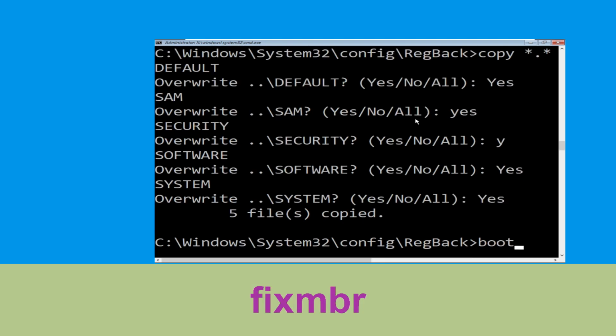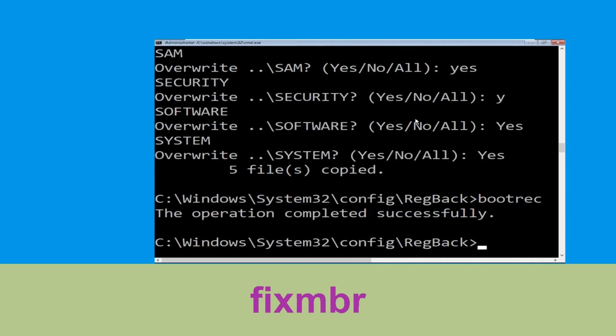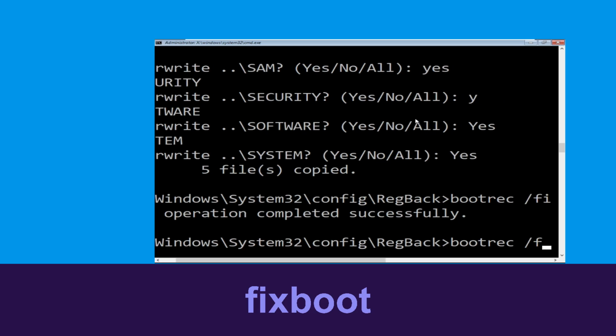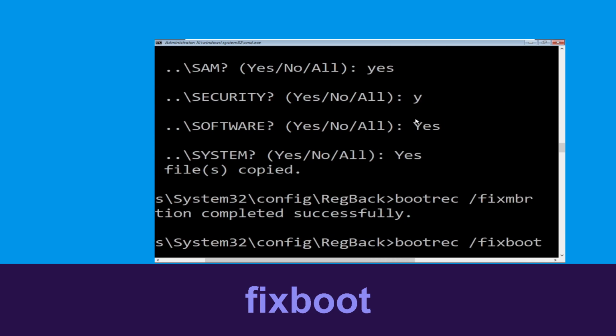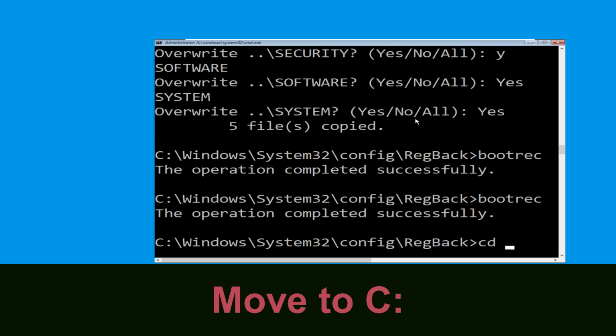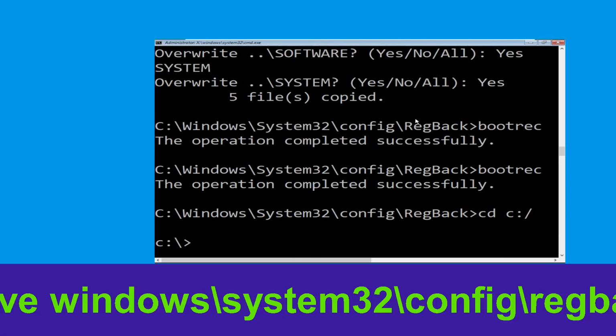Now type bootrec space /fixmbr and simply hit enter. Now execute this command. Type in bootrec /fixboot and hit enter. Now type cd space c: / and simply hit enter.